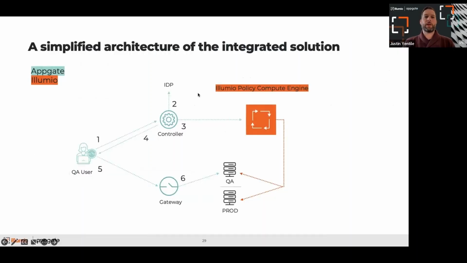Let's take a quick look at a simplified architecture of the integrated solution. Very simply, on the left side of this diagram, you see some of the Appgate components in this teal color. And on the right side, you see the Illumio policy compute engine with its functions in orange. Let me quickly walk through what we're looking at here.